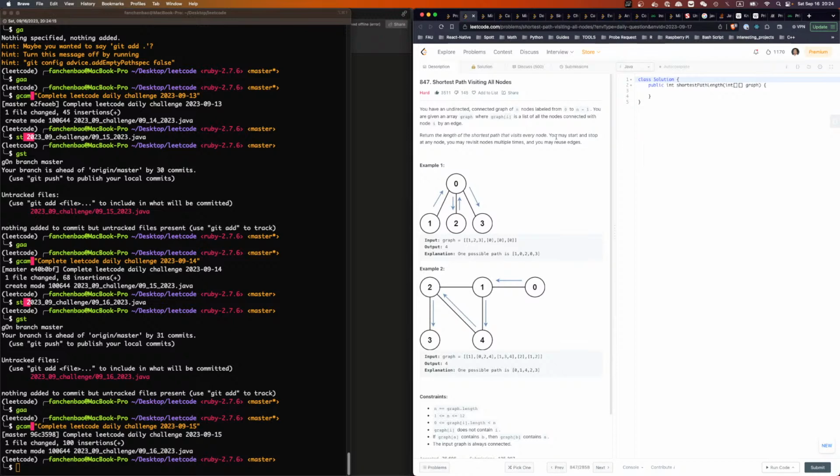Alright. Undirected graph. Connected graph. Undirected connected graph, N nodes. You're given an array graph where graph[i] is a list of all the nodes connected with node i. Oh, so they give you the graph already. Return the length of the shortest path that visits every node. You may start and stop at any node. You may visit nodes multiple times, and you may reuse edges. Jesus.